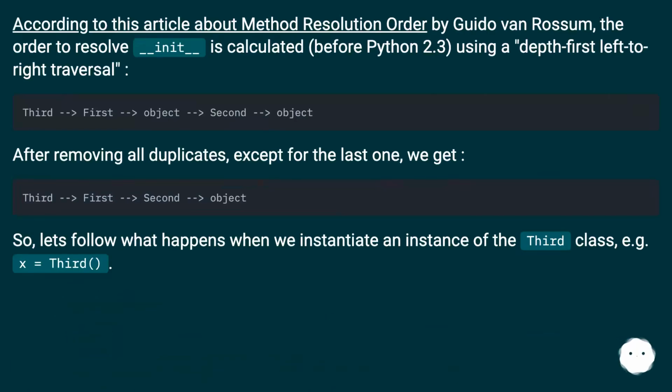According to this article about method resolution order by Guido van Rossum, the order to resolve __init__ is calculated before Python 2.3 using a depth first left to right traversal. After removing all duplicates, except for the last one, we get the MRO. So, let's follow what happens when we instantiate an instance of the Third class, e.g. x = Third().